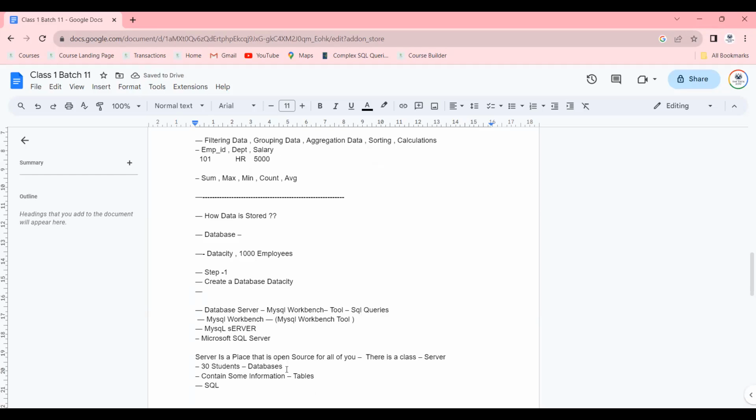So every time you download any tool for writing SQL queries, you will always see that first you download a server, then you download a tool. For creating databases and tables, you must need an open source space. That's why Microsoft and MySQL have given you this space in the form of servers, where you can store your data in the form of databases and tables. So the server is a bigger picture.